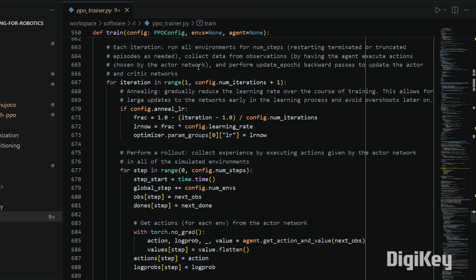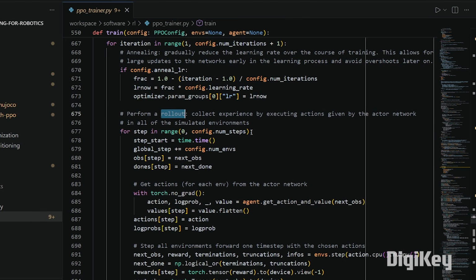So you can see our iteration here. Here's where we lower the learning rate over time, known as annealing. A rollout, remember, is just running our simulated robot for a number of steps before trying to update the actor and critic. I guess it could also be in the real world if you're not using a simulation. But a rollout is just perform some number of episodes and collect data on what happens so we can update our neural networks in order for the agent to hopefully do better next time.